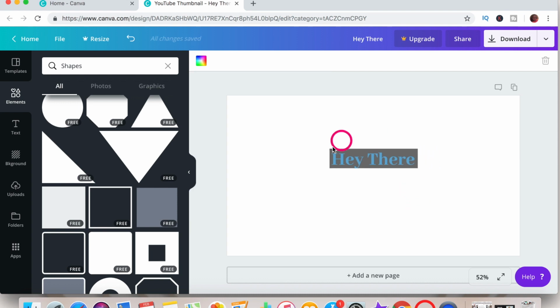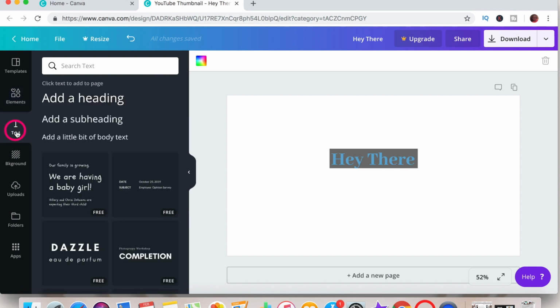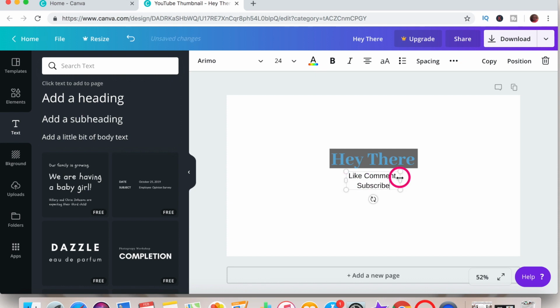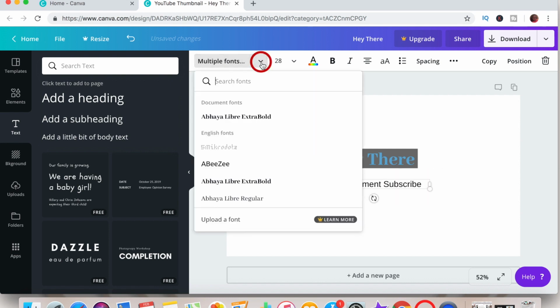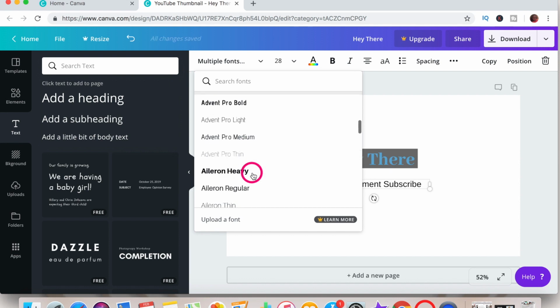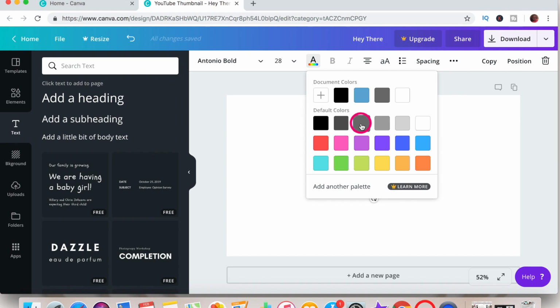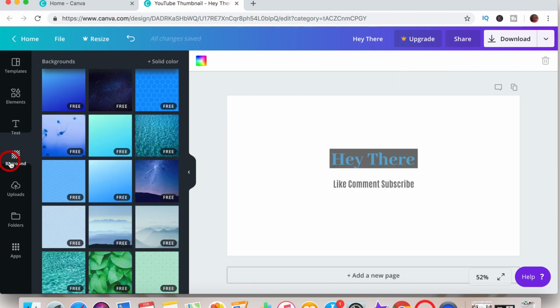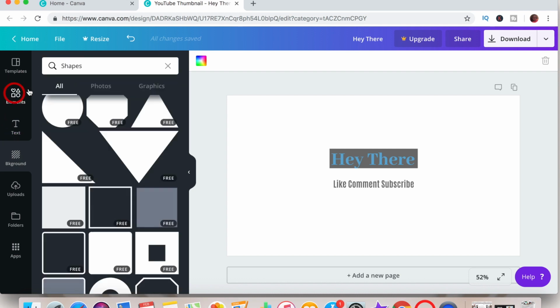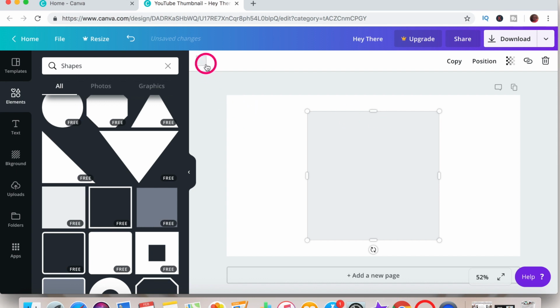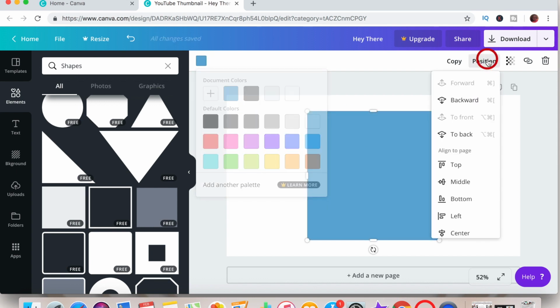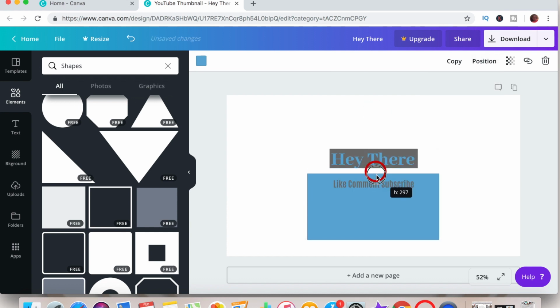All right, so let's say you wanted to add some subtext on here. So, hey there is not all you wanted to say. You just go right over to the text icon again and click the text on the screen. And then you can type whatever else you want. So let's type like, comment, subscribe. And I'm gonna change that font as well. Okay, then we can change that color. I'm gonna do gray, and then I'm going to make the background on that one blue. We just want to scale that down.